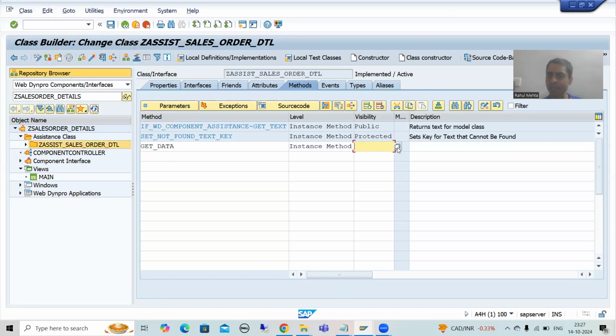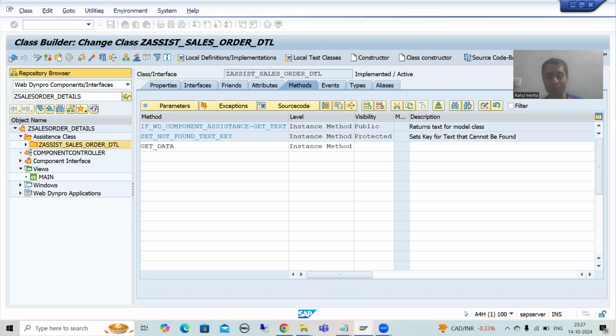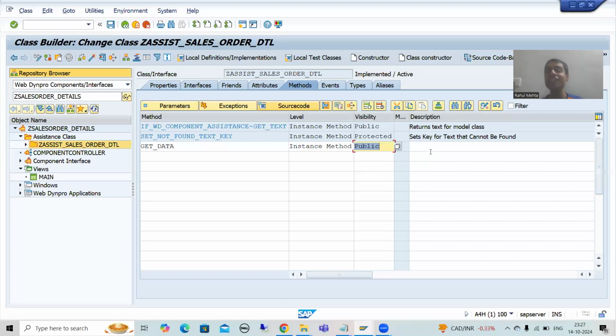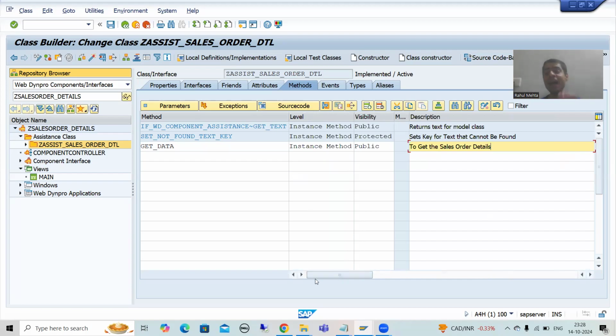I will go for public. And you can realize now that knowledge of ABAP object-oriented programming is a must here. At least basic knowledge is a must. Suppose I will write the description to get the sales order details. And whenever the topic proceeds, you will never see me writing the logic directly into the Web Dynpro component. I will always write the logic in this assistance class method, and I will call those methods in the Web Dynpro component. And that is a highly recommended practice from SAP also.